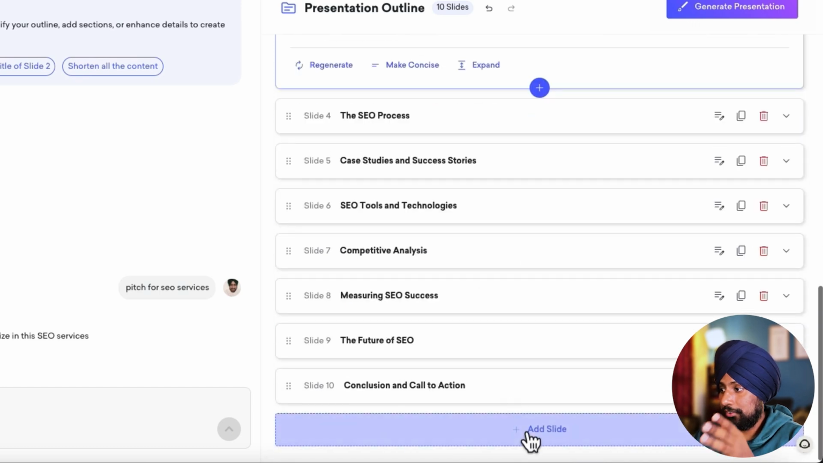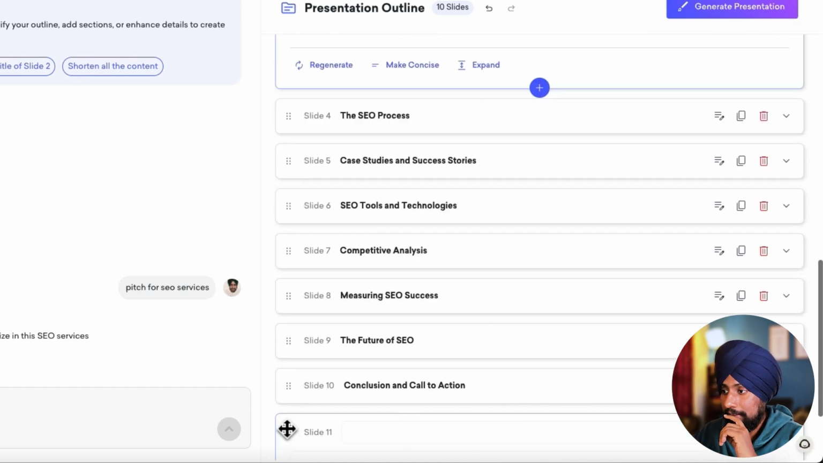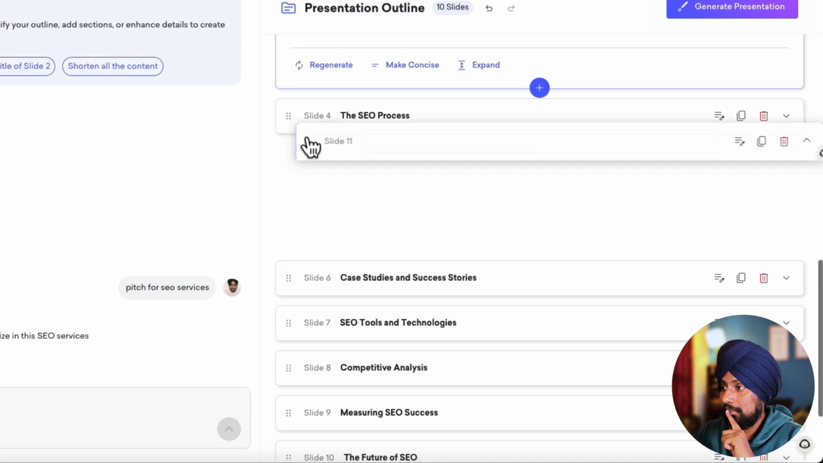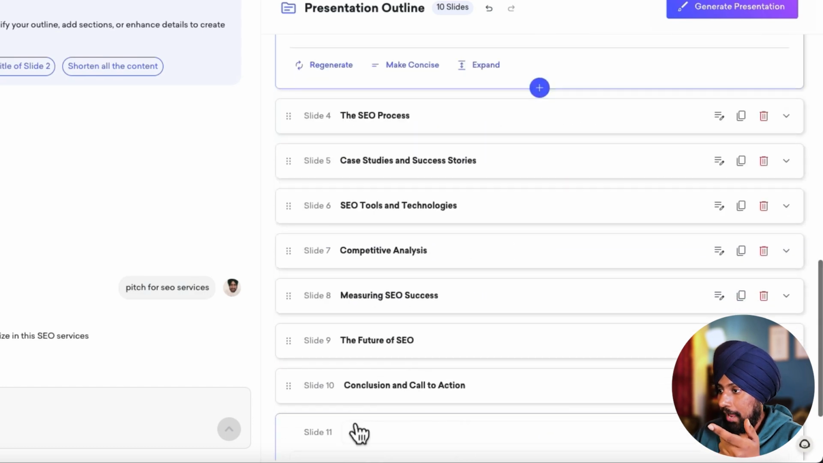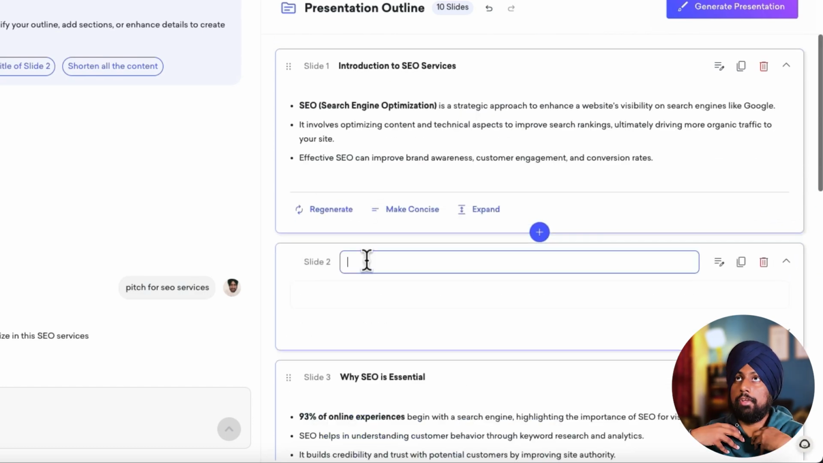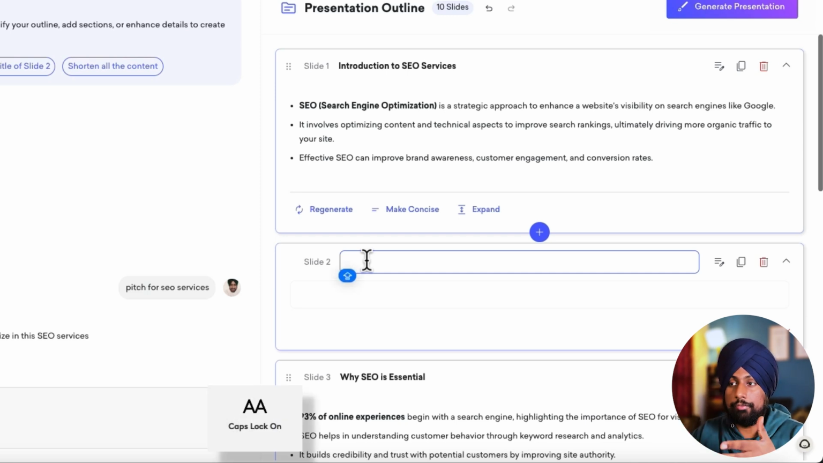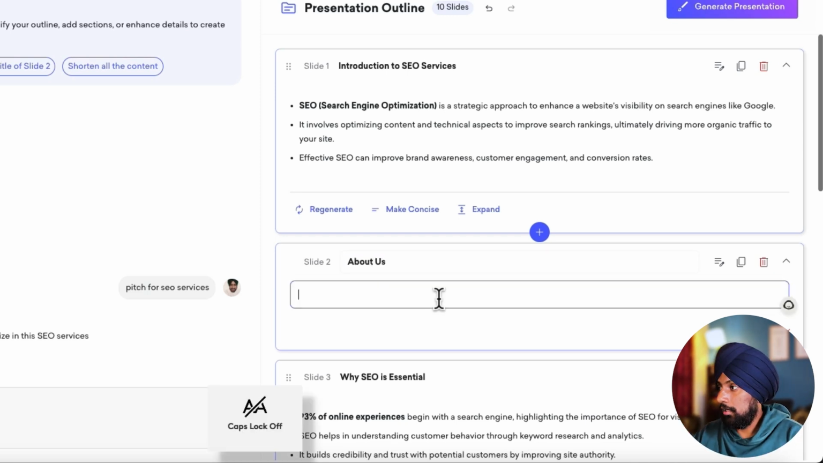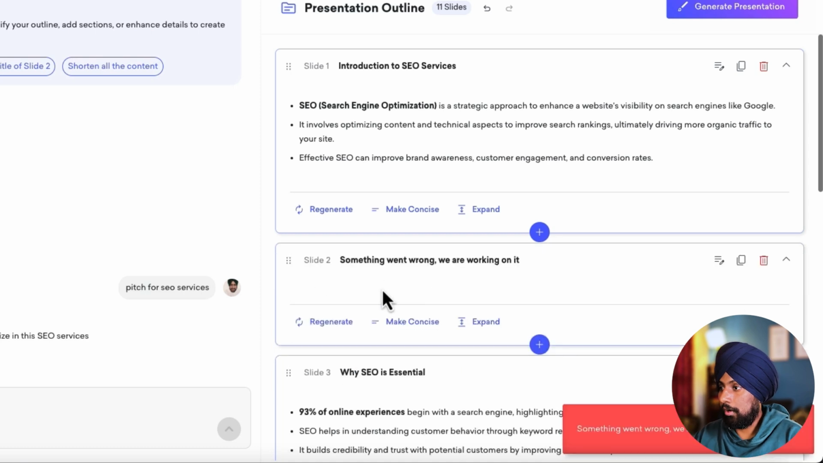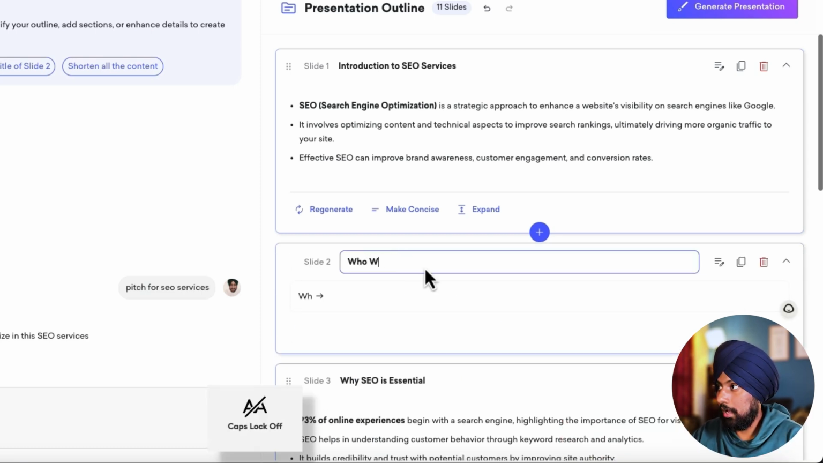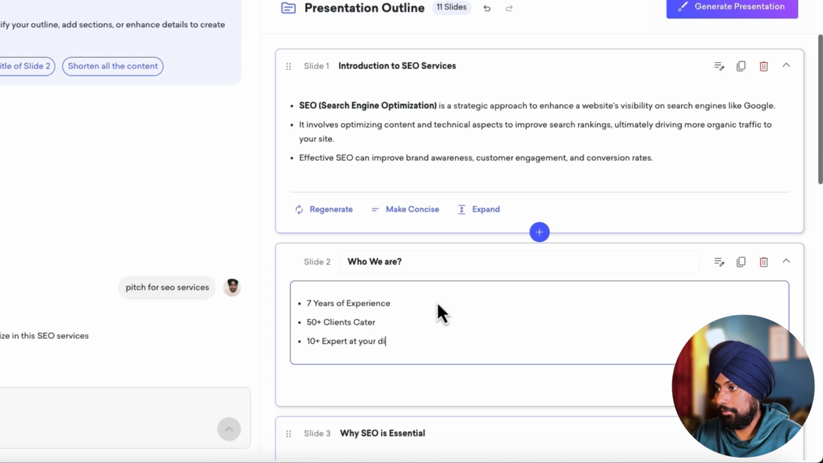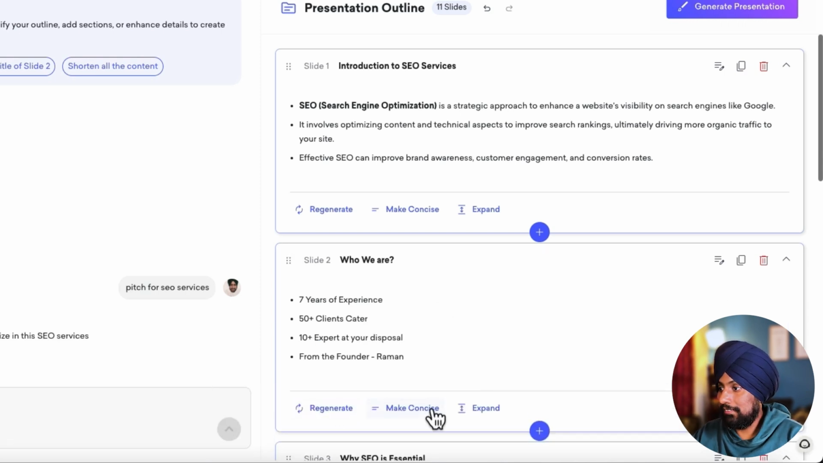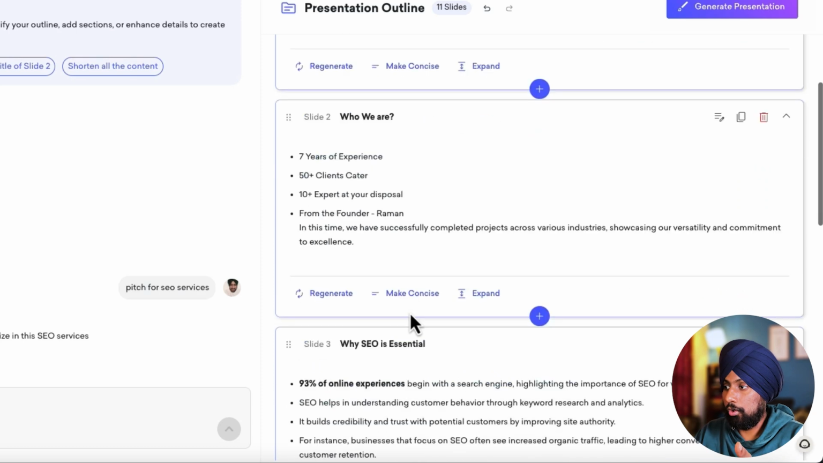And there is something else you can go ahead and do. For example, if you want to add something here, like the SEO process or the case studies, just click on add here. And for the page, if you want to convey something about your organization, obviously, about us, something like this, and then click on regenerate. Something went wrong. Okay, about us, who we are, something like that. You can start adding this here. You don't need to add anything, just say something like "7 years of" something like this. Just click on this, and now you can click on expand, and it will start expanding your particular slide here.